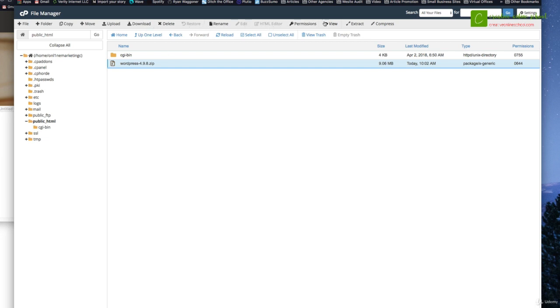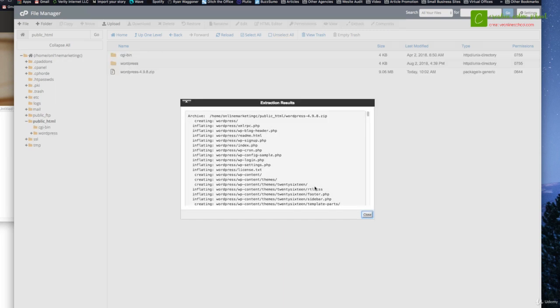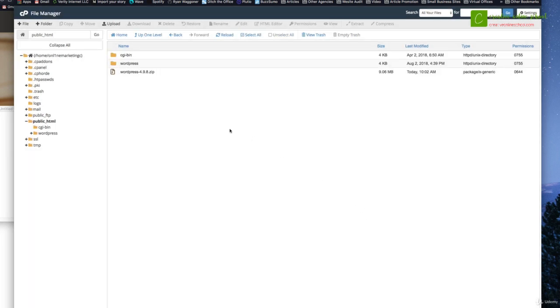So across the top up here, you'll see some different options as well, and we're going to say extract. We're going to extract all the files that are in this compressed folder that make up our WordPress site. So say extract, and it asks where do you want to extract them to? Public HTML is where we want to go, so just leave that as it is, and we'll say extract files. All right, so say close that out.